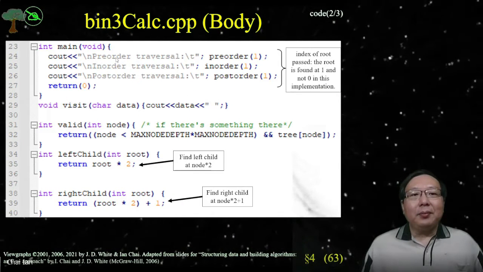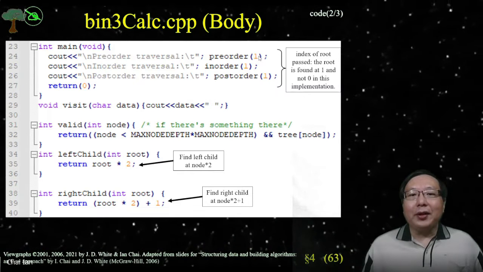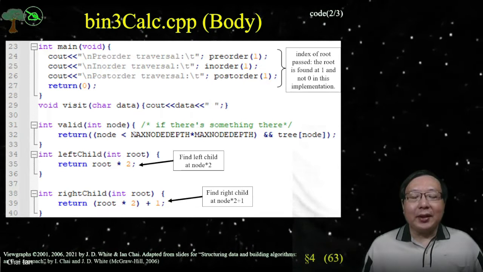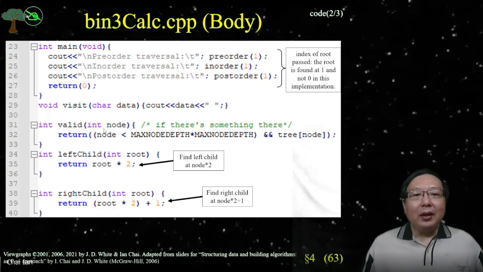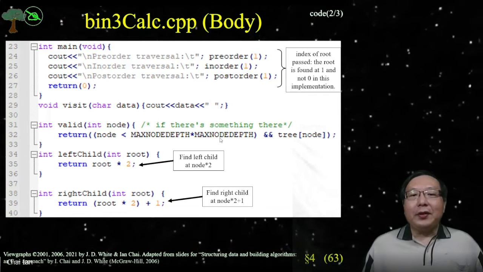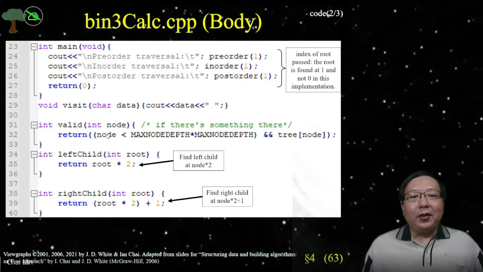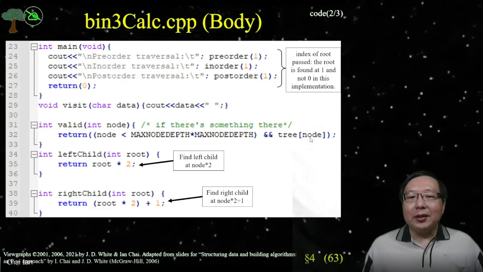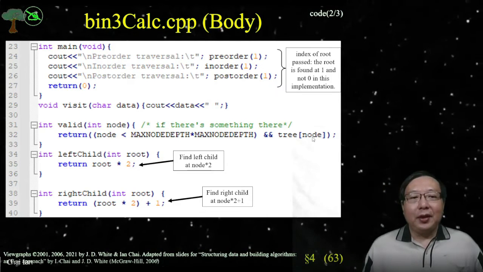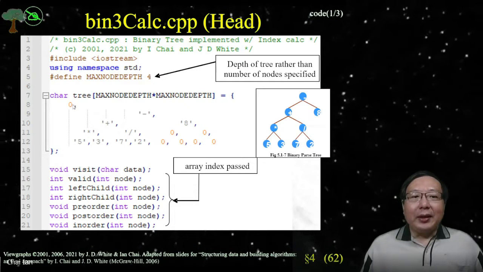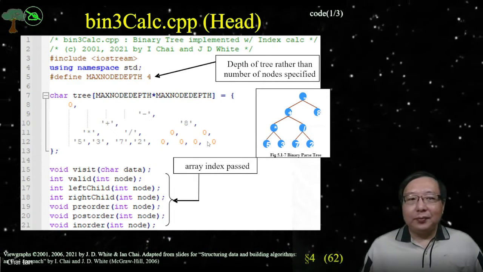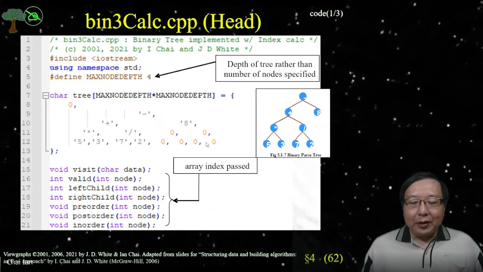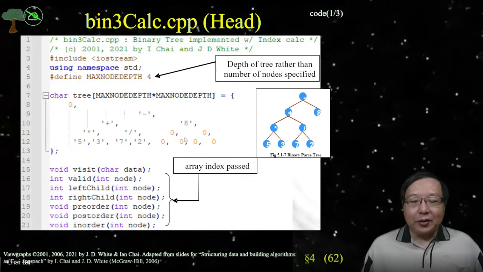So the pre-order traversal starts from the root, and the root is 1, so it passes in 1. And then the visit is just cout data like last time. And we check to see if it's valid by checking this. First of all, is the node number too big or not? If it's not too big, then we check to see whether the node has a valid value or not. Because you see what we did was we put null characters where there's no valid value. So where the tree is not there, we actually put null characters instead of an actual character.